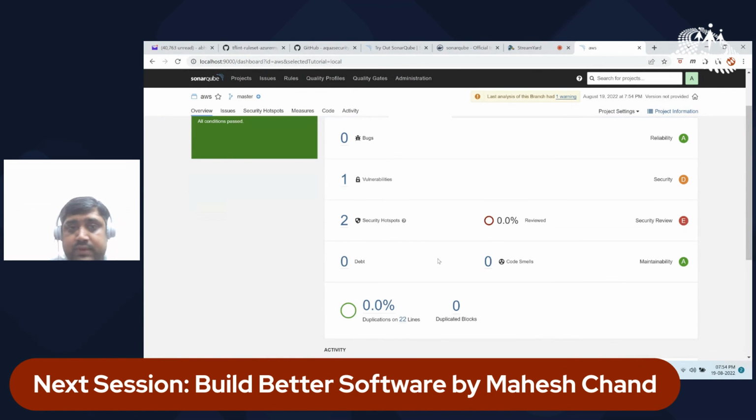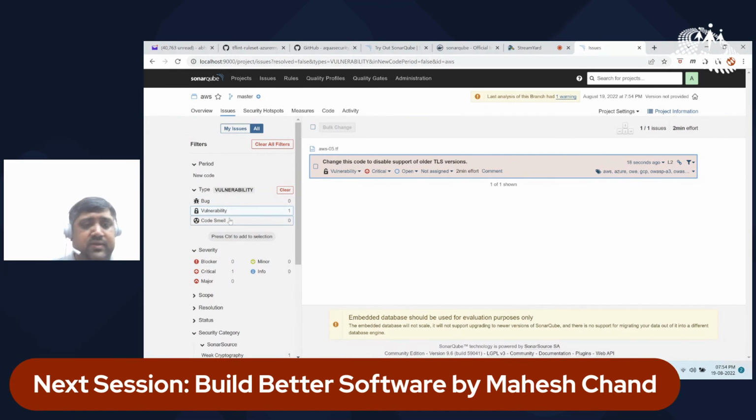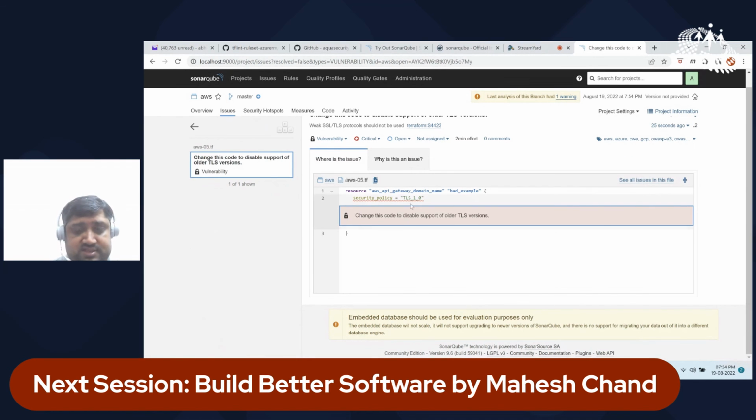Okay, it's complete. Now let's see. We have caught one vulnerability and two security hotspots in the case of AWS. You can drill down and see the issues, like change the code to disable support for older TLS versions. There is an older TLS version, TLS 1.0, here; we should be using 2.0. It has highlighted that in the script. So this is how we can use SonarQube for that.